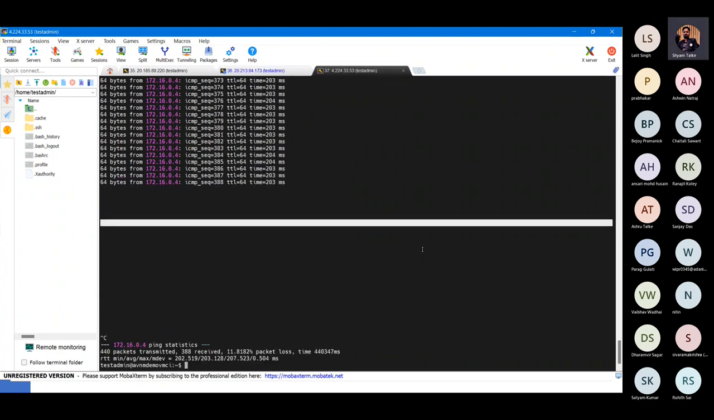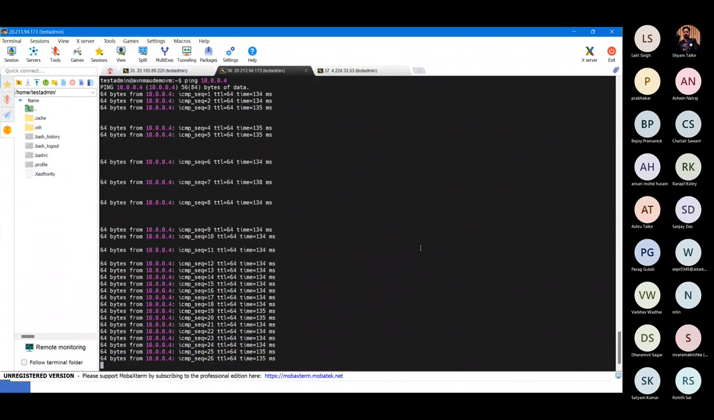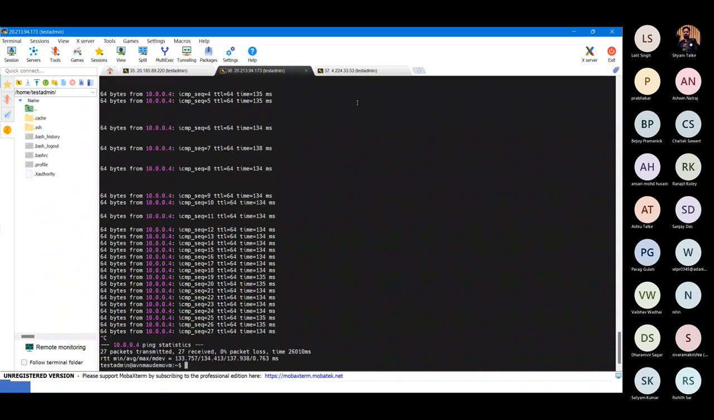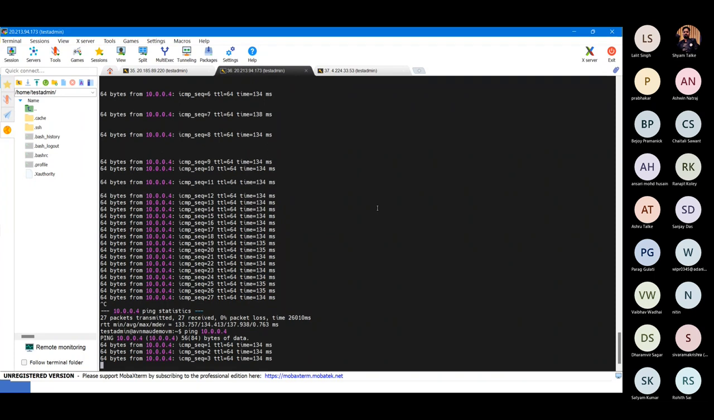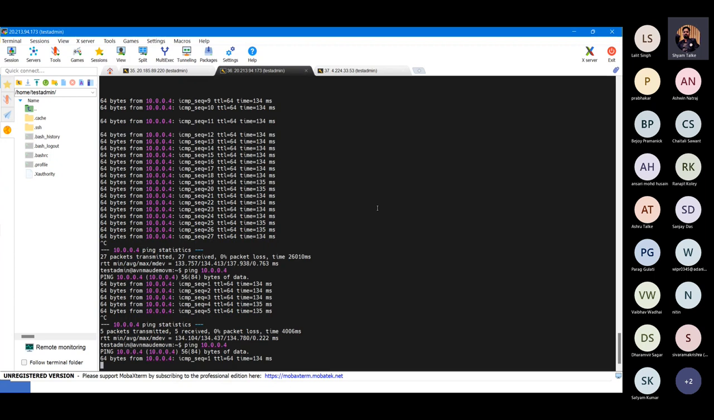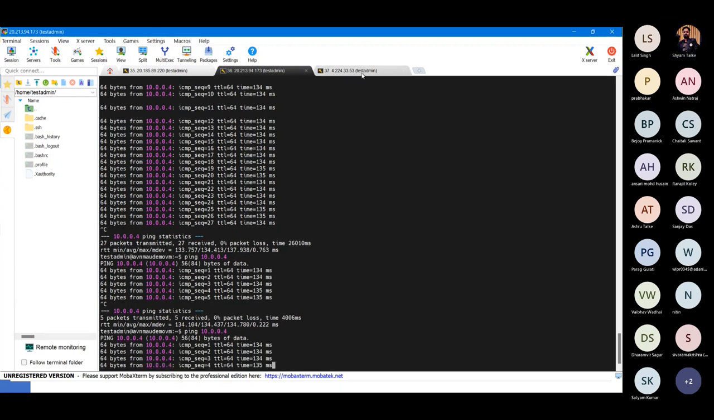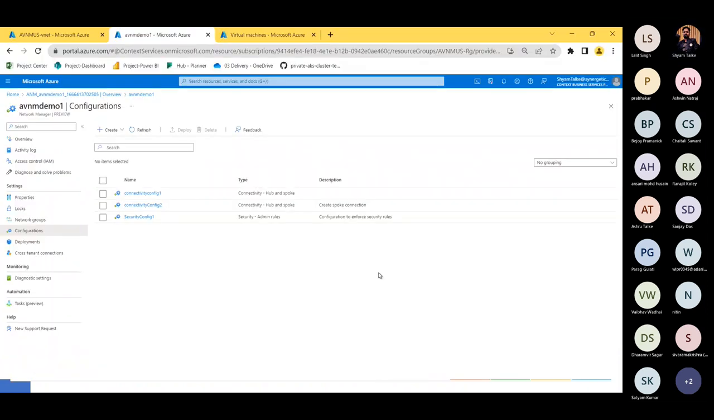Let's check the other way. This is top. This might take some time, but it is surely going to drop the traffic to the hub virtual network.